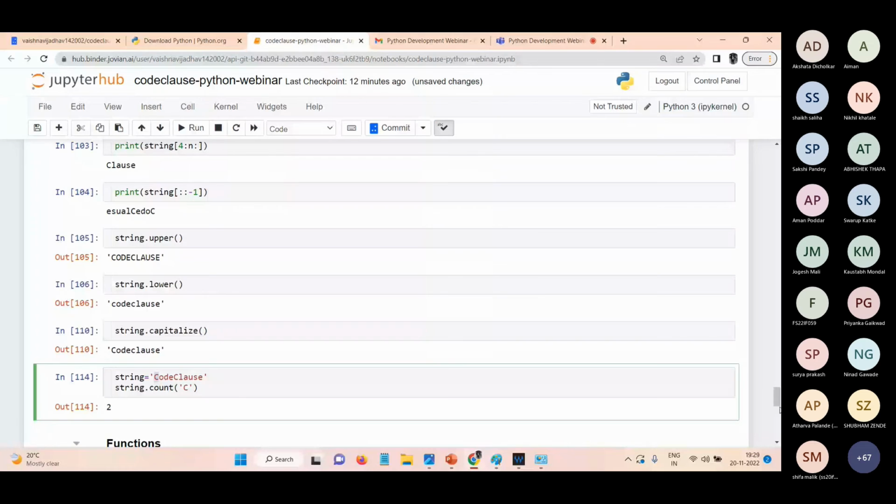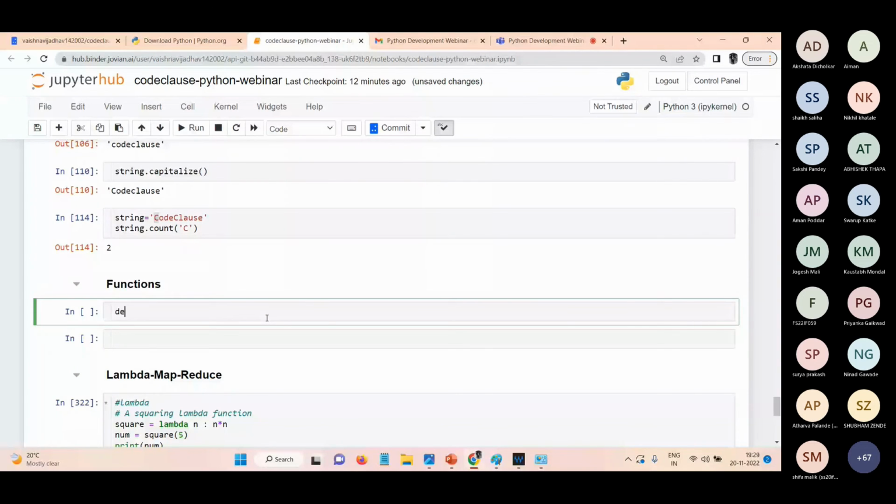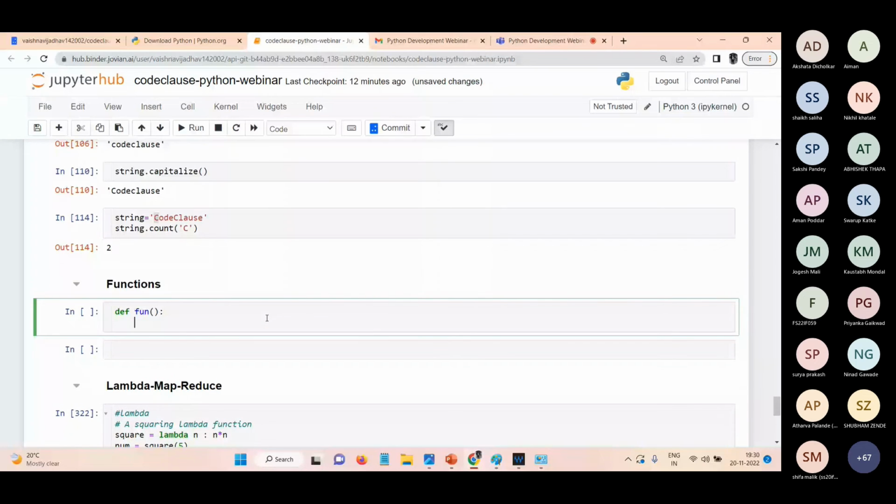So, to define a function, we use a def keyword, and yes, the function name. Let's take a function name as func, and yes, the circular brackets, and yes, whatever space you have seen here is the indentation block.